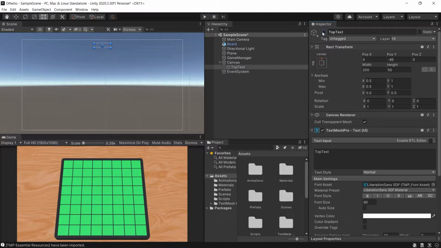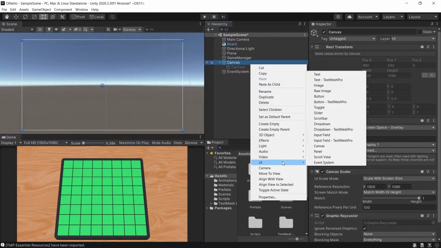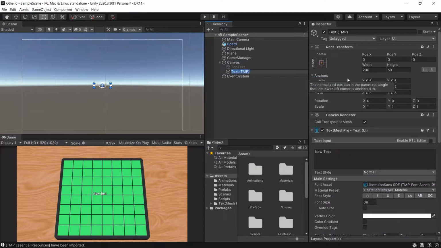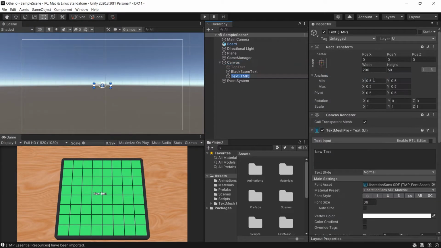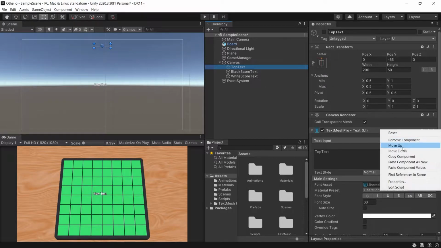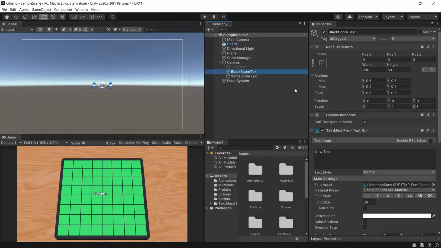When the game is over, we start by counting the disks. For that, we need two text elements. One for the number of black disks and one for the number of white disks. I want to use the same component values that we used for the top text, so we can just copy and paste them. The only thing I will change is the actual text string.